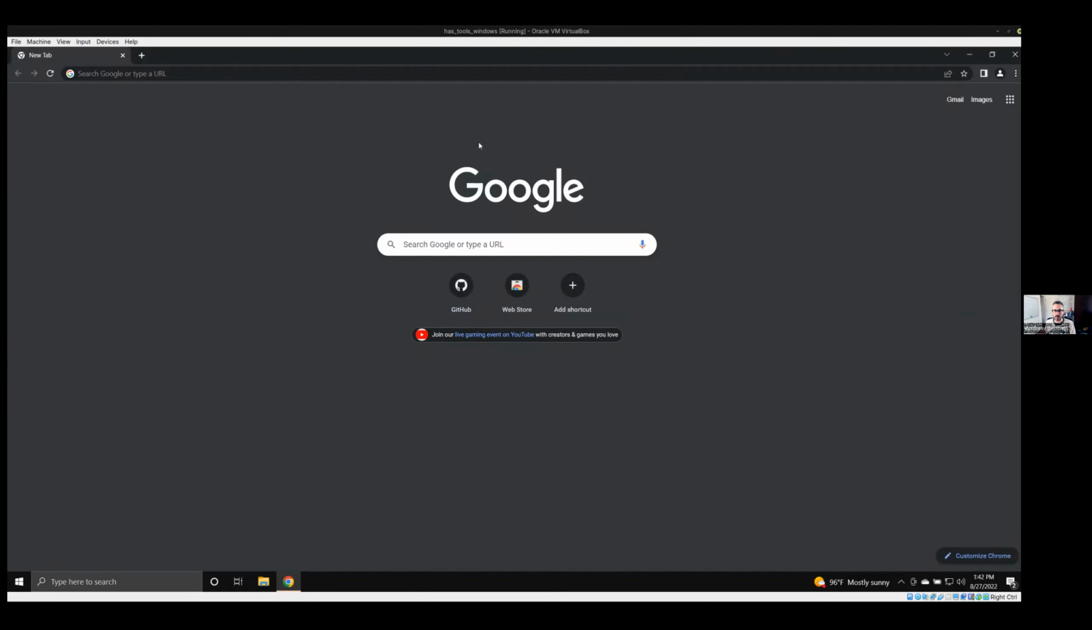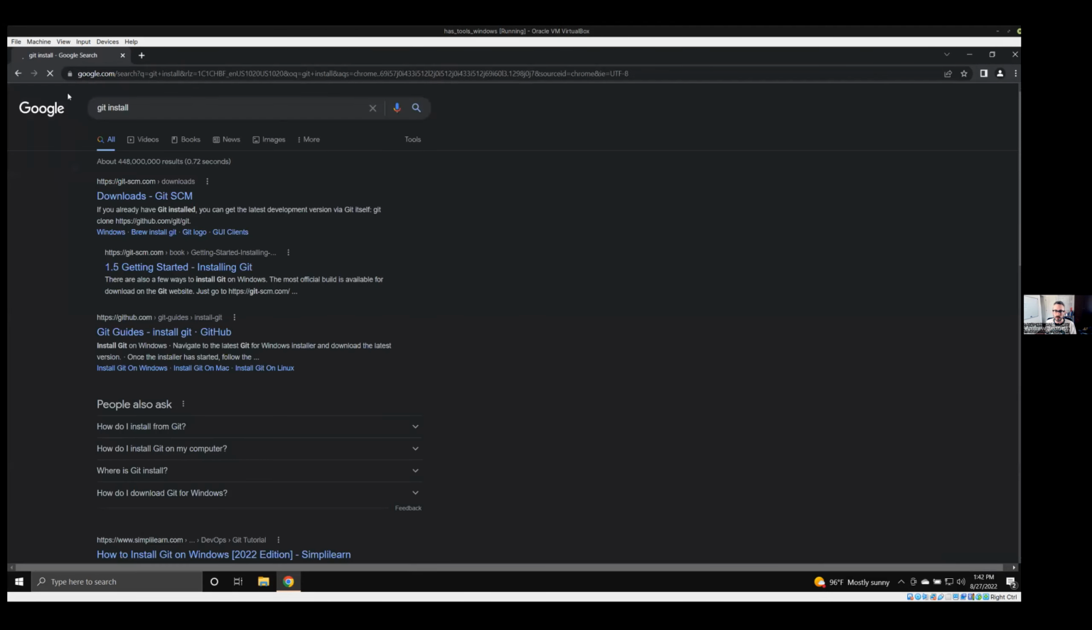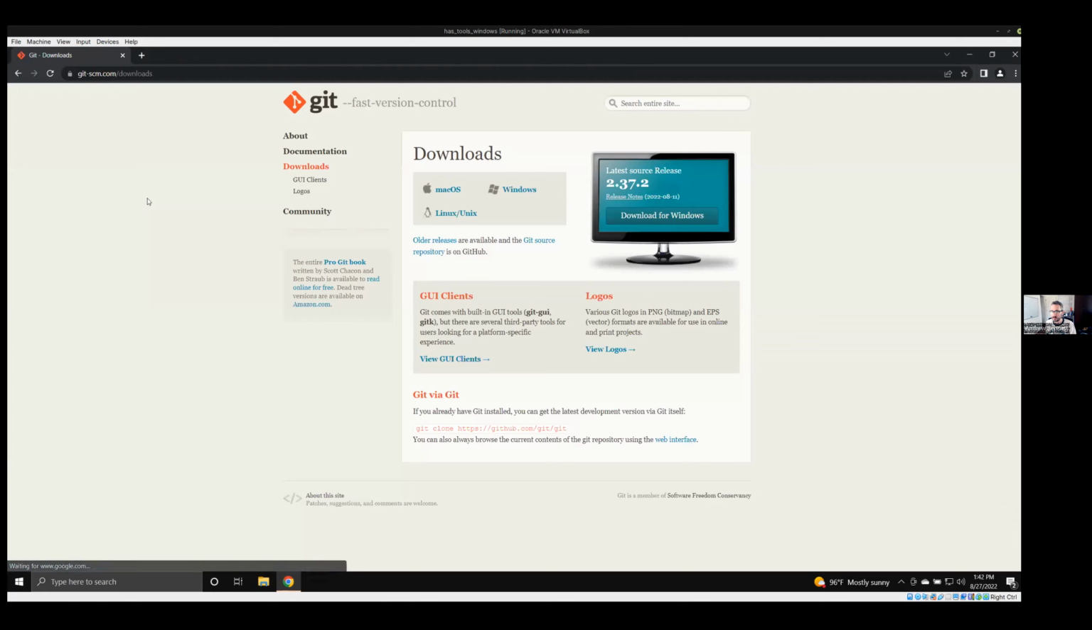I'm in my web browser. I will go to the bar here and just search for git install. You can just search this out. It will bring you to gitscm.com. That's where we want to go, and go for downloads.